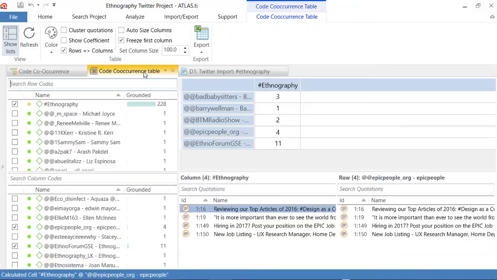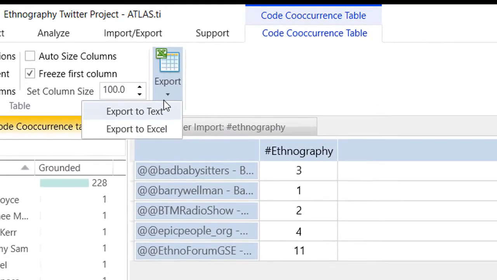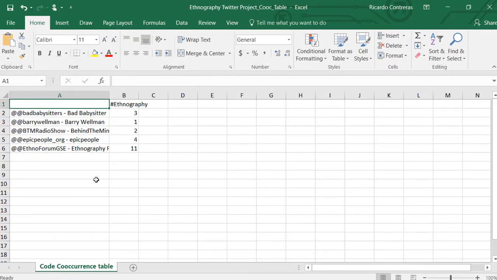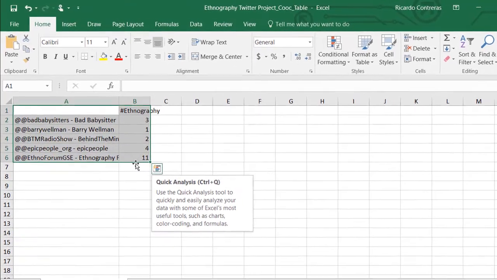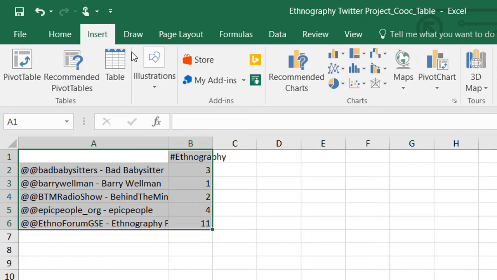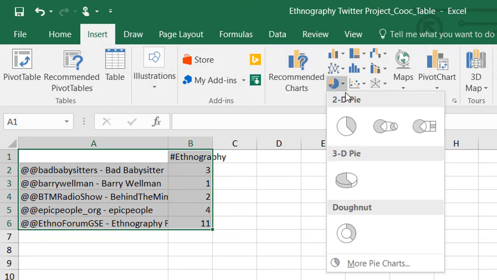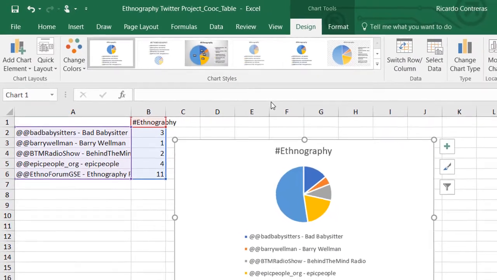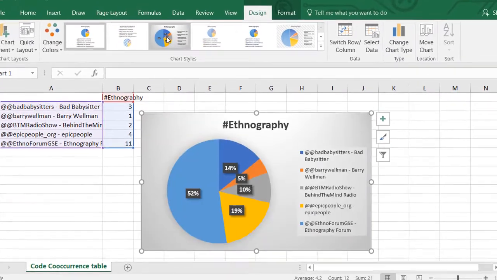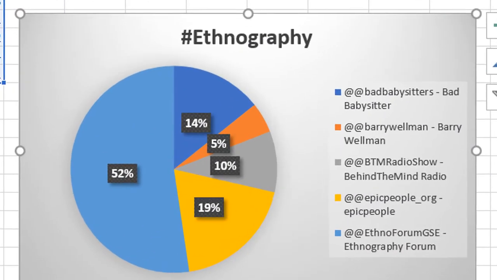Okay, now you should know that this table can be exported to Excel. And in Excel, you can make a nice graph, a nice chart. For example, a pie, and let's make it look nicer like that.